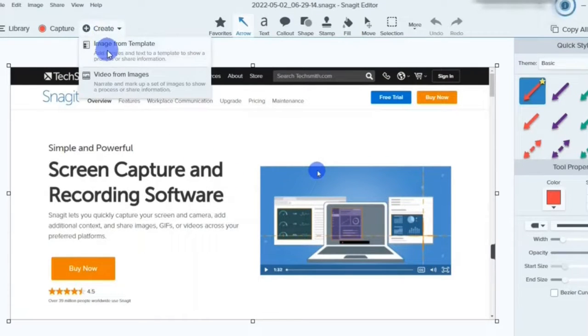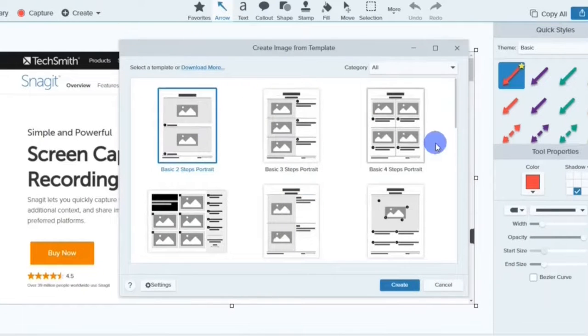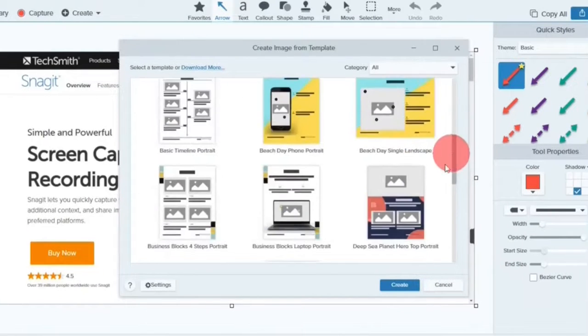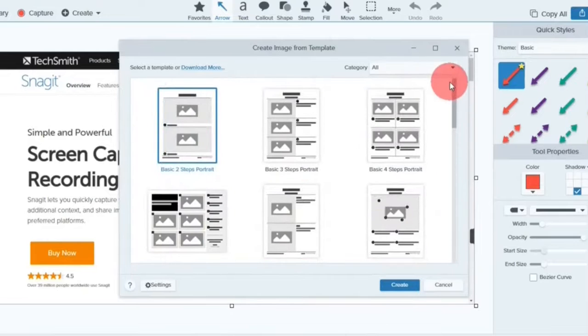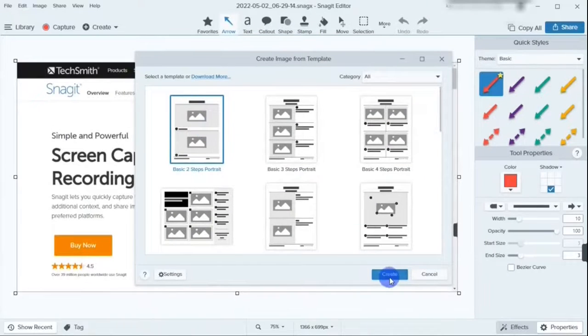Click on image from templates. So right here, you have a bunch of different templates you can choose from. So I'm going to go with the very basic one. I'm going to go with the first one right here. And then I'm going to hit on the create button.